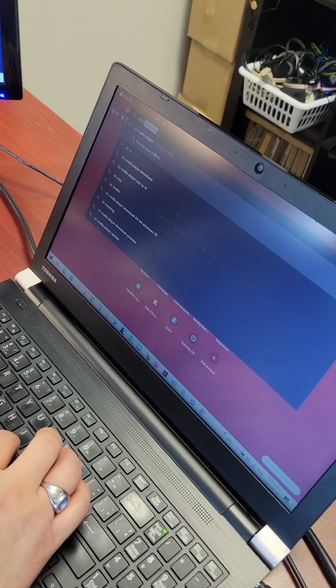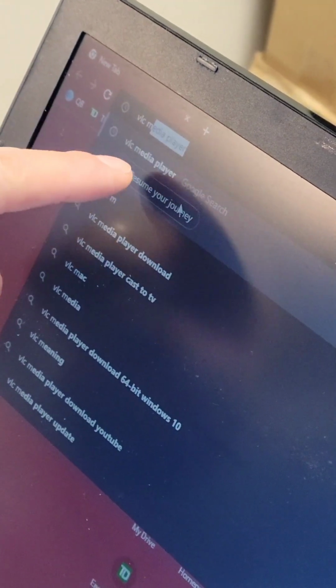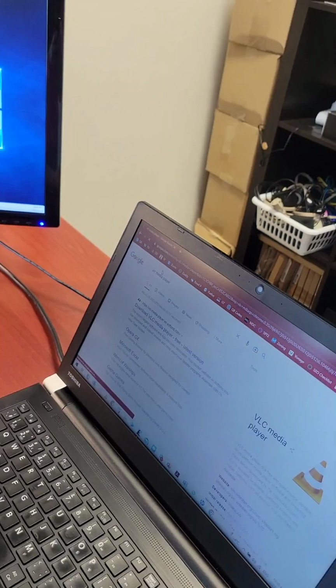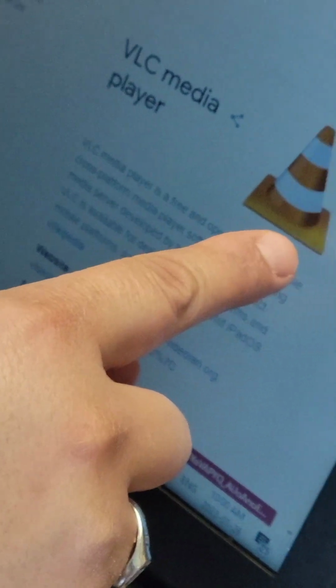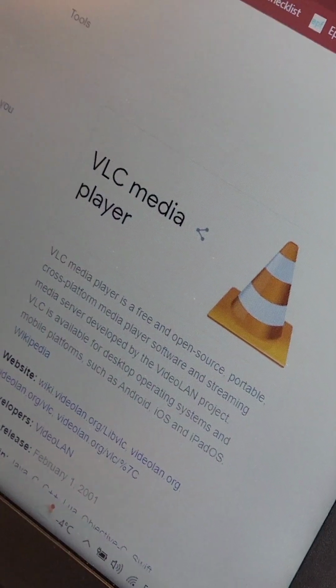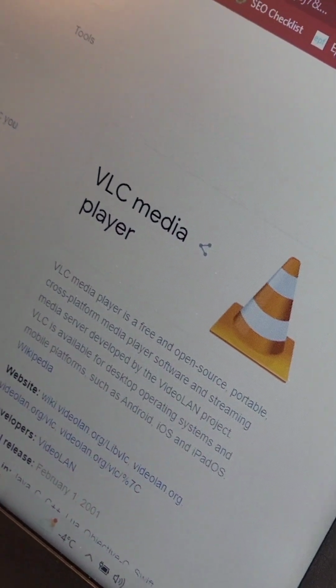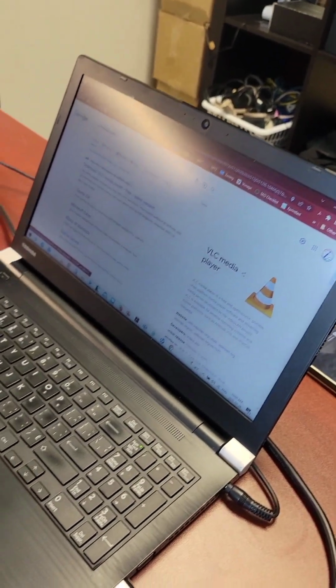VLC Media Player. And as you can see, when I started typing VLC, a suggestion came up from Google. You can select that if you want. The VLC Media Player has an orange construction cone that looks like this. That's the media player that we need to download to each PC that you want to install INBTV to.